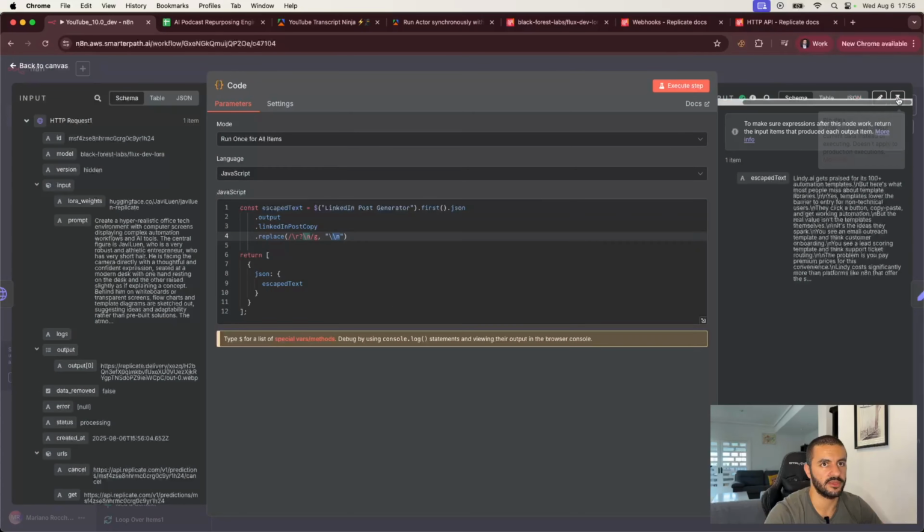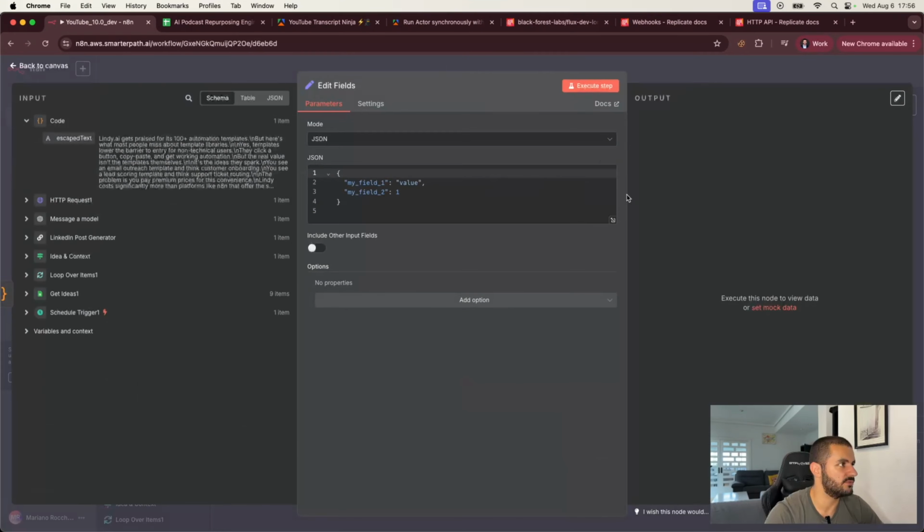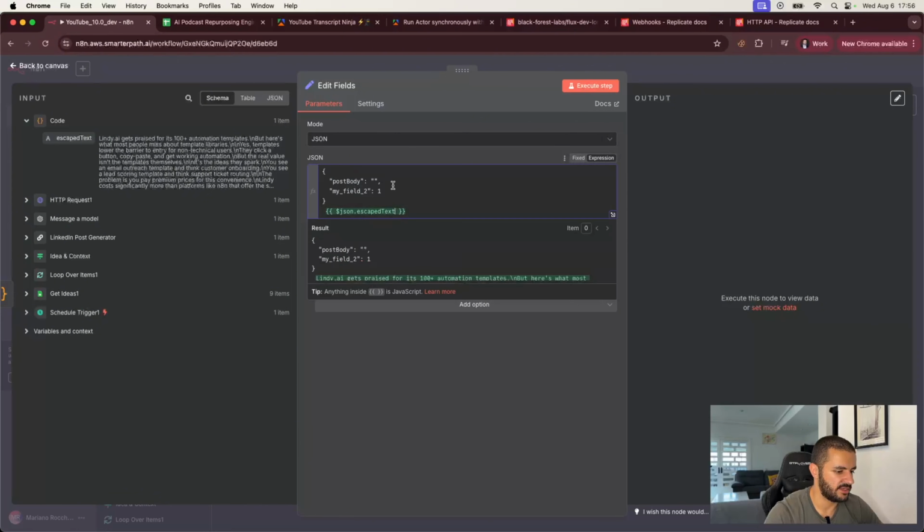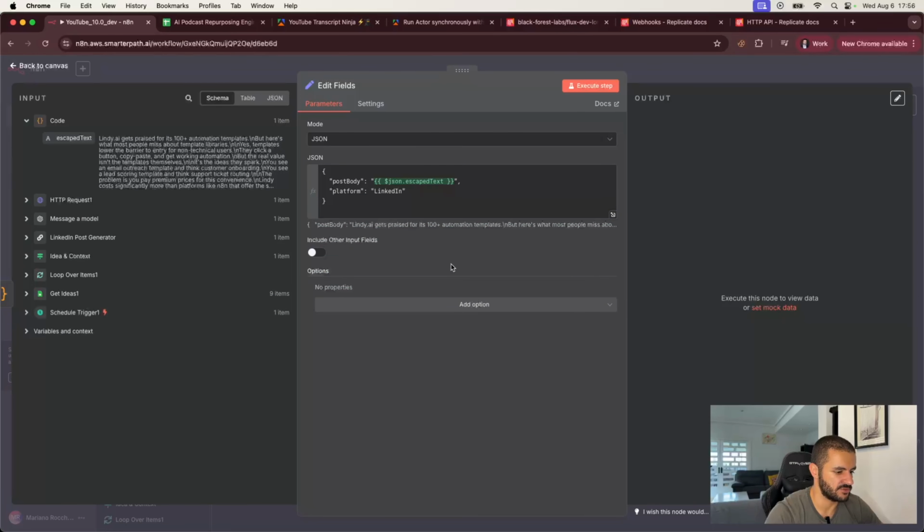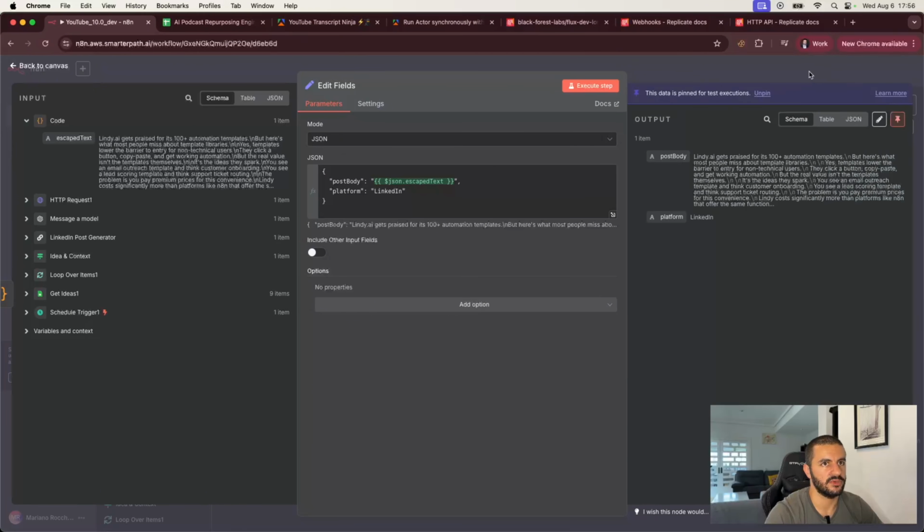Great. Here, pin as well. And then here we have all of this information. So now we have the post body. And here we have the JSON escape text. Great. And then as platform, we will have LinkedIn. We will not be using this at the moment, but eventually we could actually do this, especially if we want to do this more programmatically and we have more platforms and so on. So let's execute this step. Great. We can pin this as well.